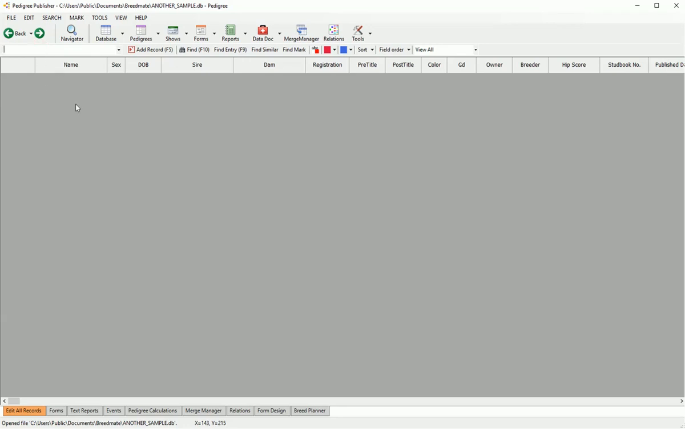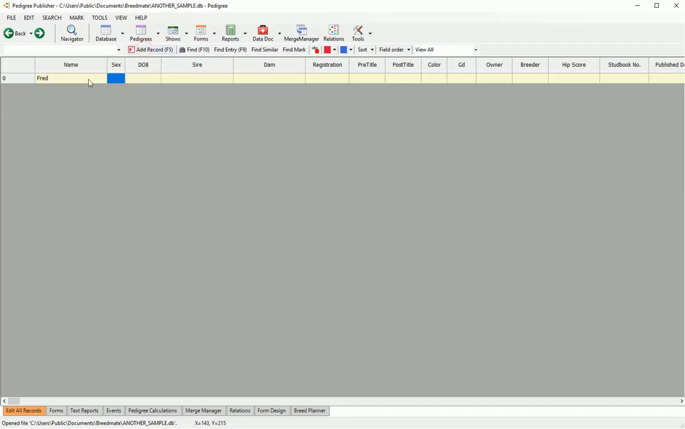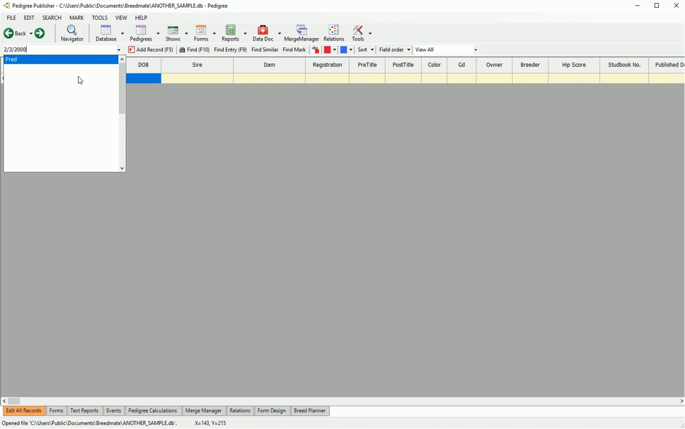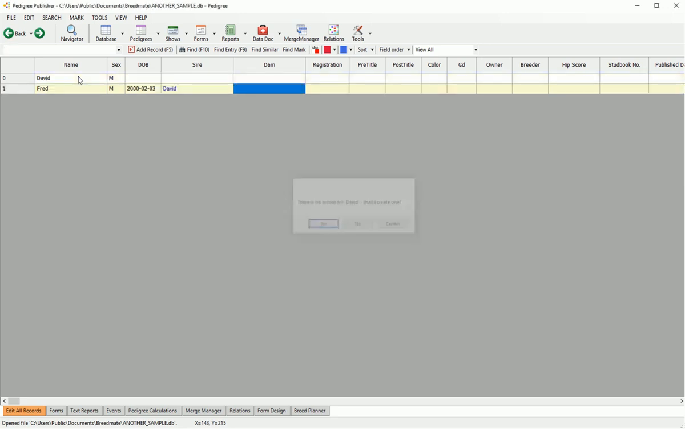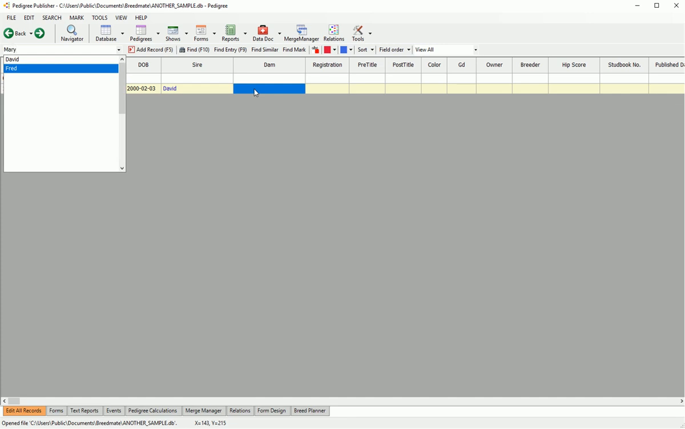Here is our new database, now completely empty. So we're in the grid view and we'll begin by adding a record. So as you type, the name appears, and click add record. So we'll say he's a male, entered the date of birth. Now the sire doesn't exist yet, but we'll type his name. PedPub tells us that a record with that name does not exist. It asks us to create one, so we'll say yes, and we can see it's added the record for David there. Now we'll enter the dam, and I'll just quickly type a name.